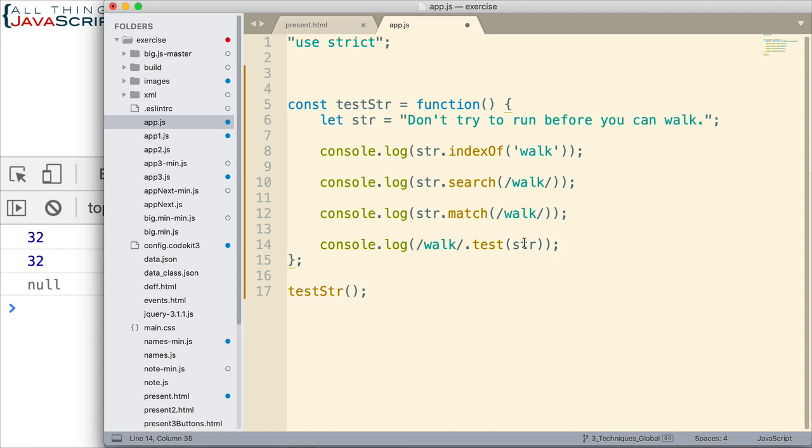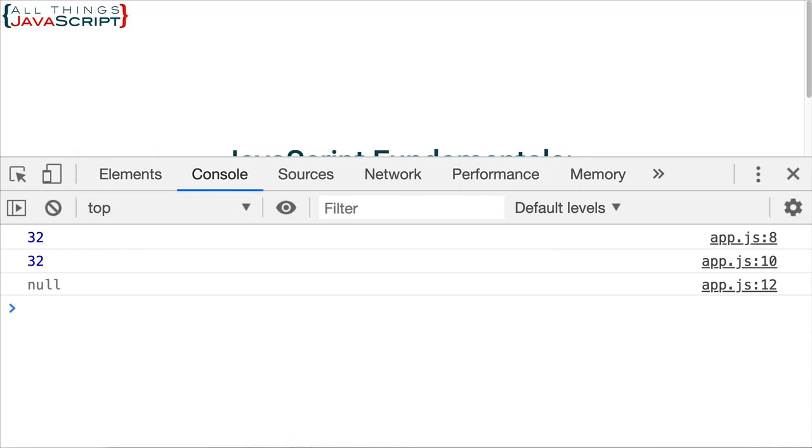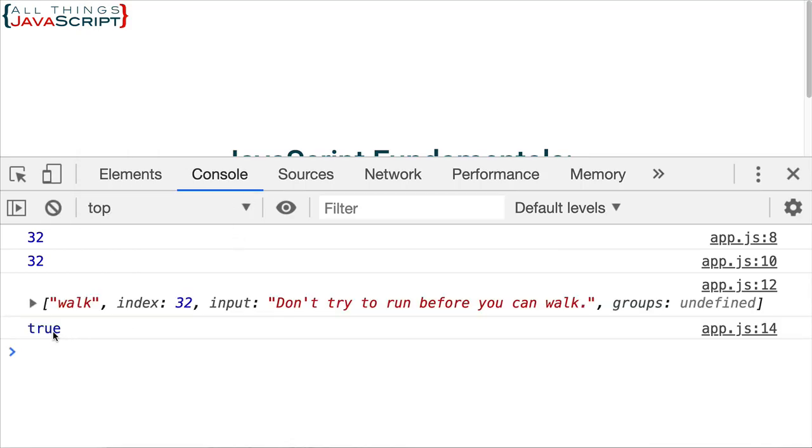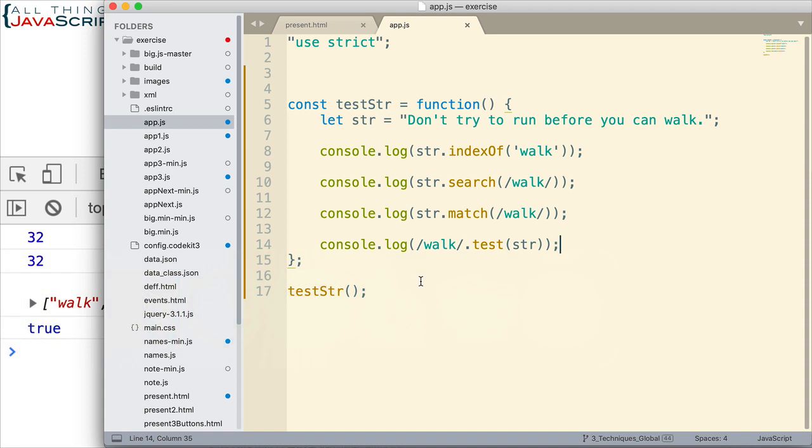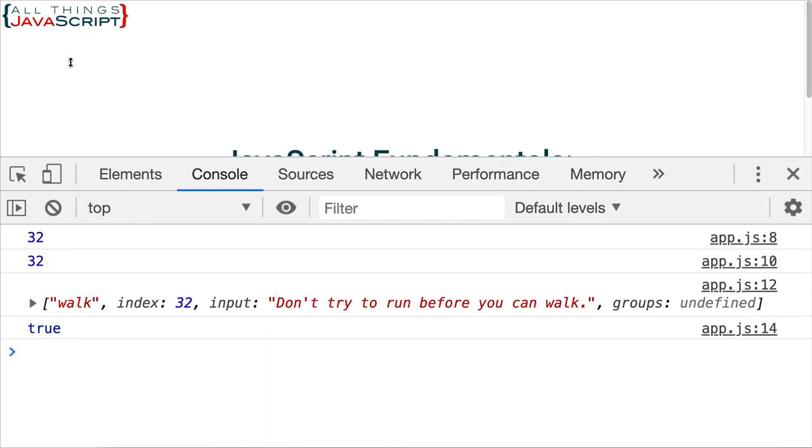If it finds a match, it will return true. If it doesn't find a match, it will return false. So save that, and let's check that out. Here we get a true. Now really quick, we'll change that and see what we get. Now we get false.